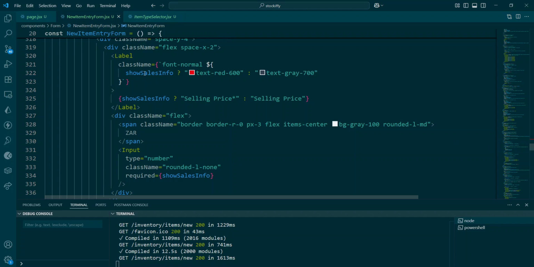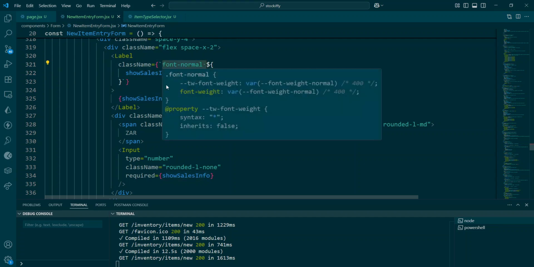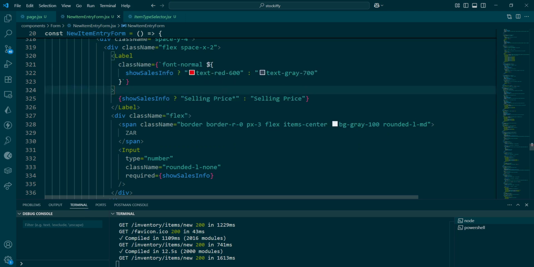And here I'm simply utilizing a ternary operation. So our label will always have font to be normal. That is why it is outside of this. Otherwise, we are wrapping this to say if sales information is clicked, let the text be red. Otherwise, let the text be gray.